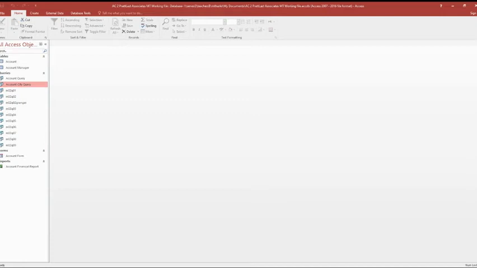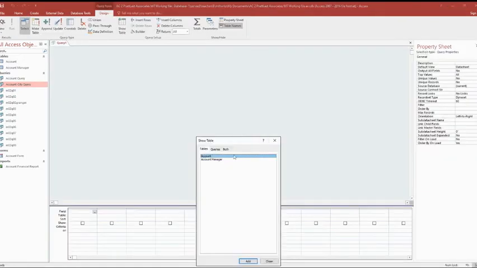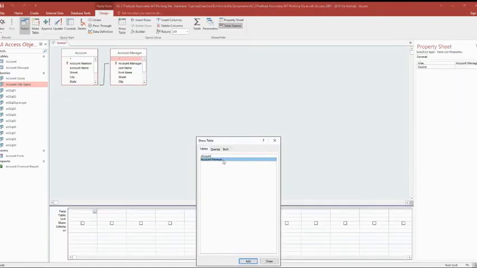So we have to join these. Now, it's very simple if it works. However, if you have typed something wrong or not set your tables up correctly, this is not going to work. So let's see how you did. We're going to create, query design. This time we're going to add both tables.